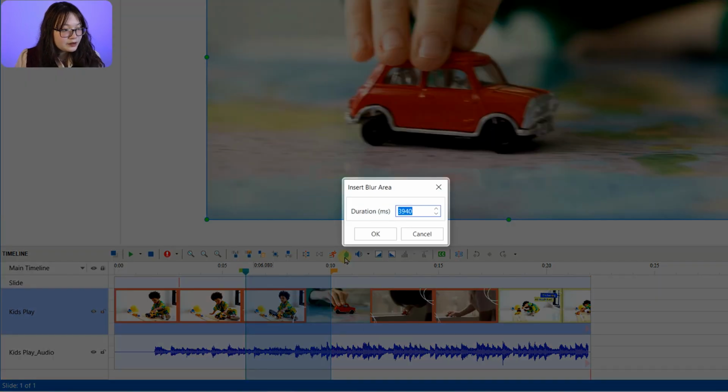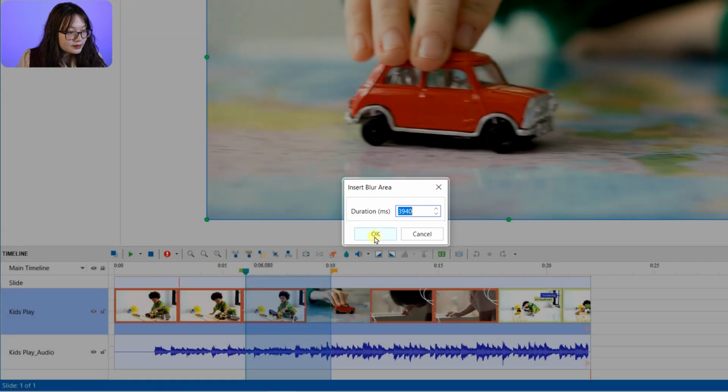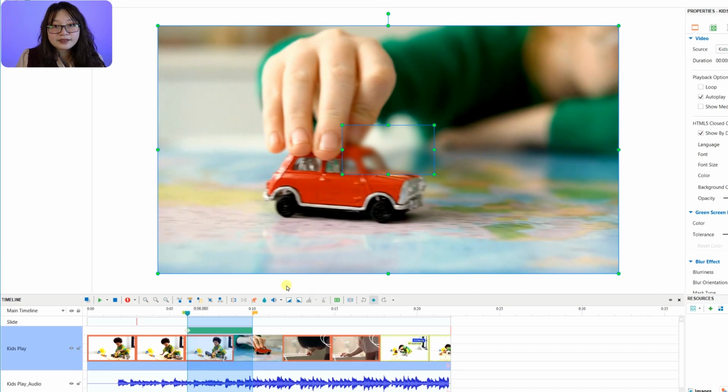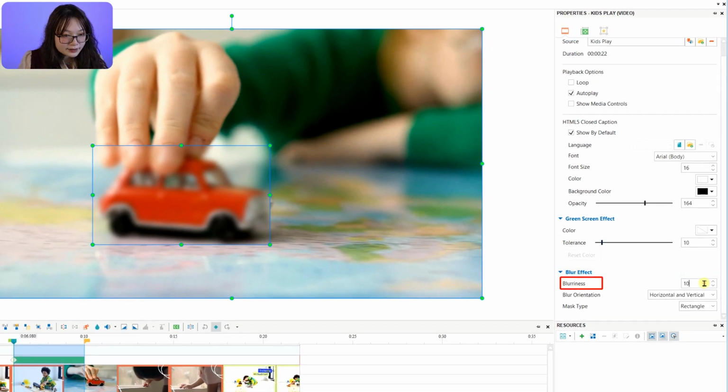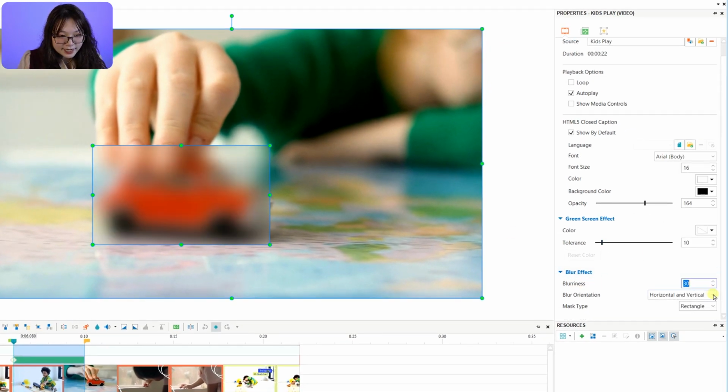Then decide the blur duration and customize the blur area in size, position, blurriness, orientation, and type.